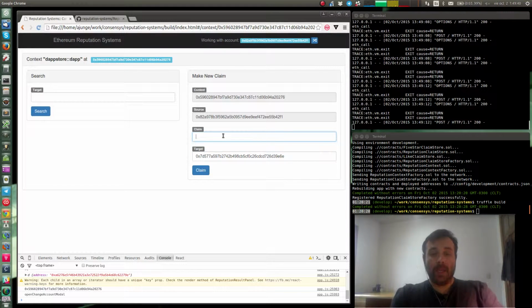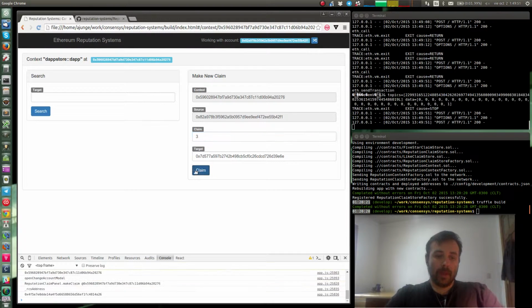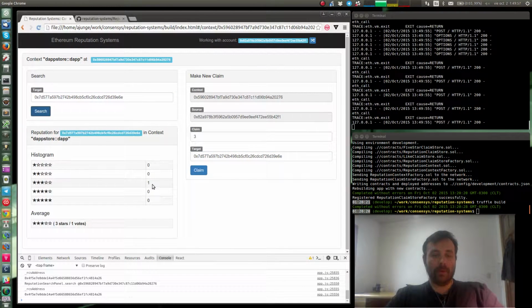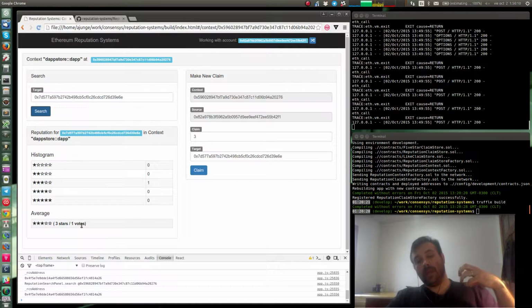I want the claim in this 5-star claim store. So basically I can put a number from 1 to 5. I will add here, like, 3, and I can claim on that. So if I search for the target, it gives me one person who gave 3 stars. So basically he has an average of 3 stars. The contract provides this histogram, but the average is calculated on the client side.